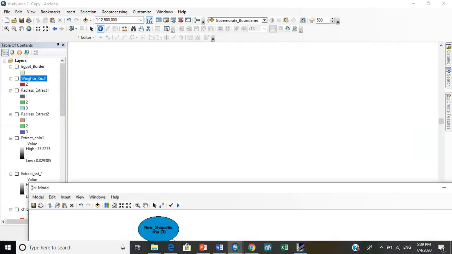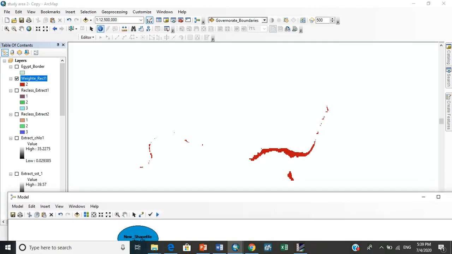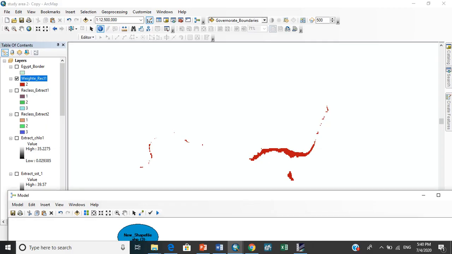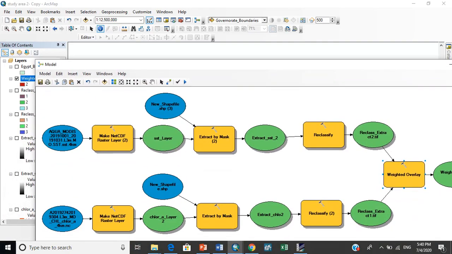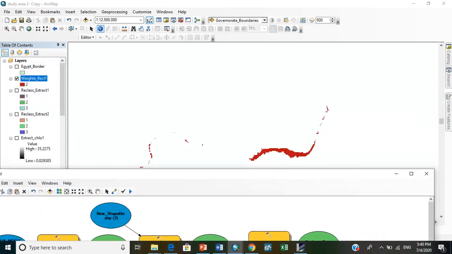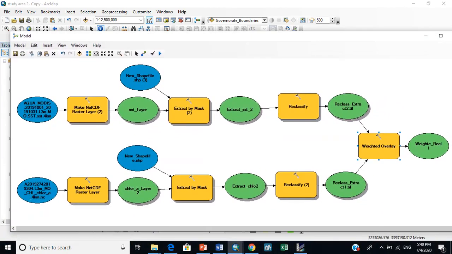After running, it will be here. This is the integration between two of them. This is the result of the integration. So now I have the potential fishing zones, the expected regions for the sardinella aurita in the month that I selected. I selected October 2019. So this is the expected regions for the sardinella aurita. Okay.